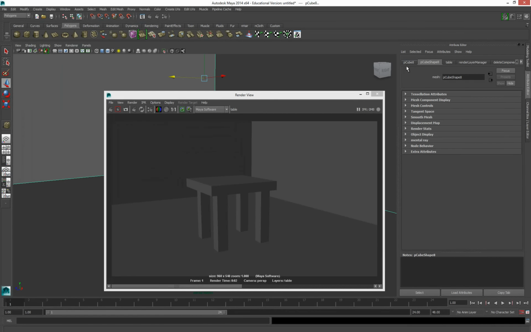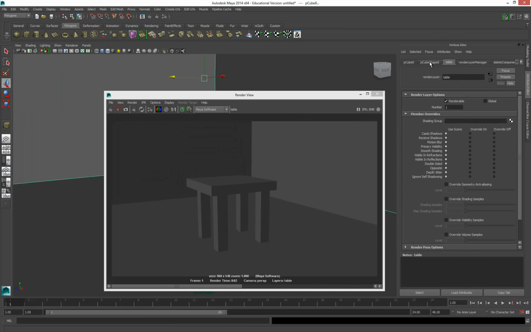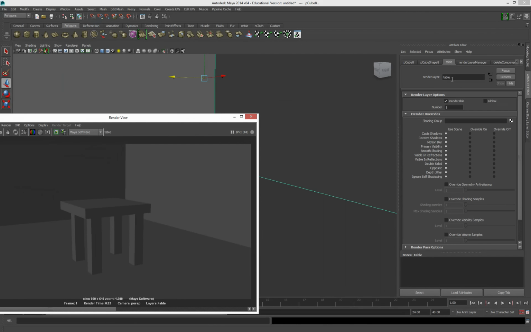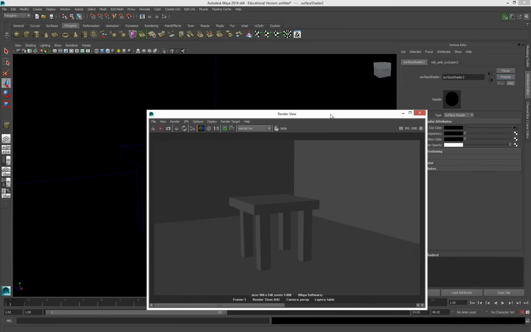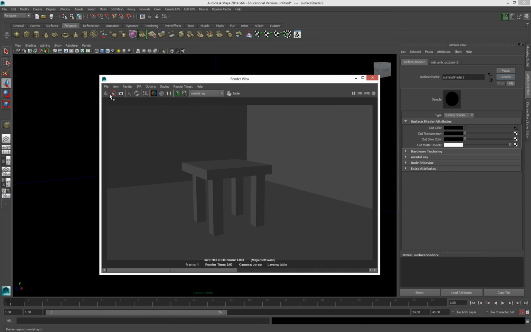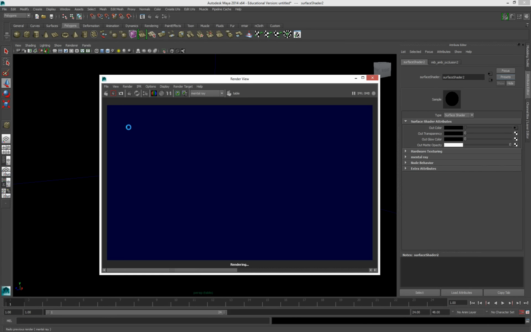Then I'm going to right-click on Table and go down to Attributes. And a lot of times it doesn't pop up right away. It'll pop up to P cube. You really want to just go to Table, or whatever your render layer's name is. So this is Table. Then you want to go to Presets and turn on Occlusion. Right off the bat, your scene will turn completely black, so don't let that scare you. And then go ahead and hit Render.